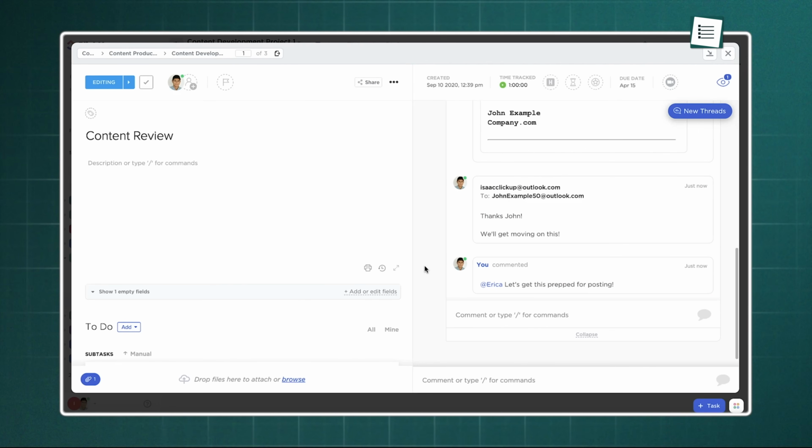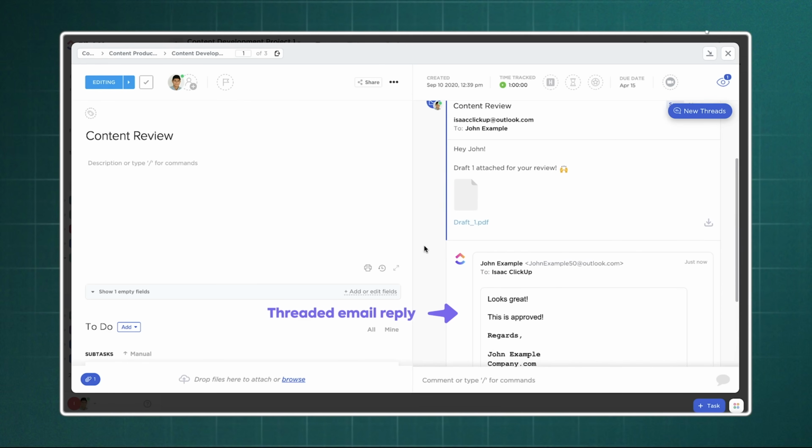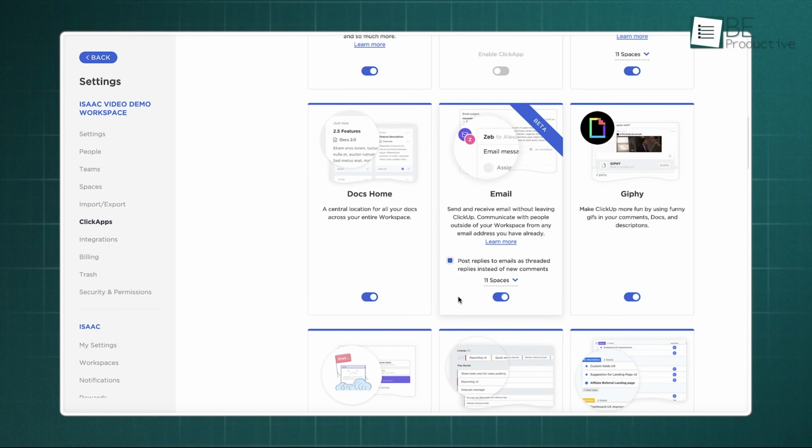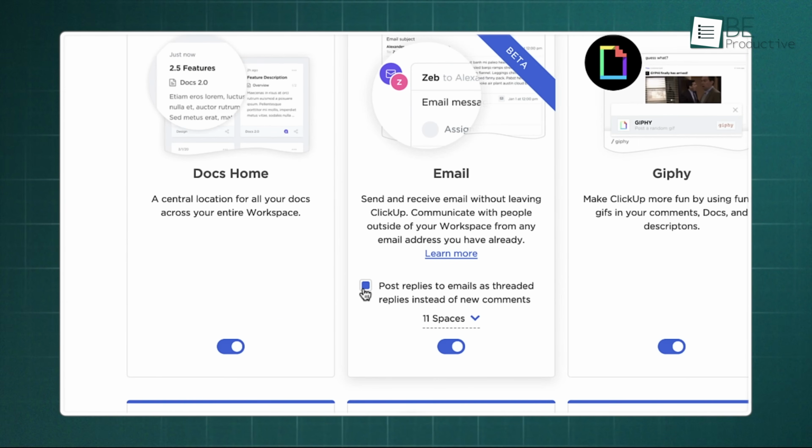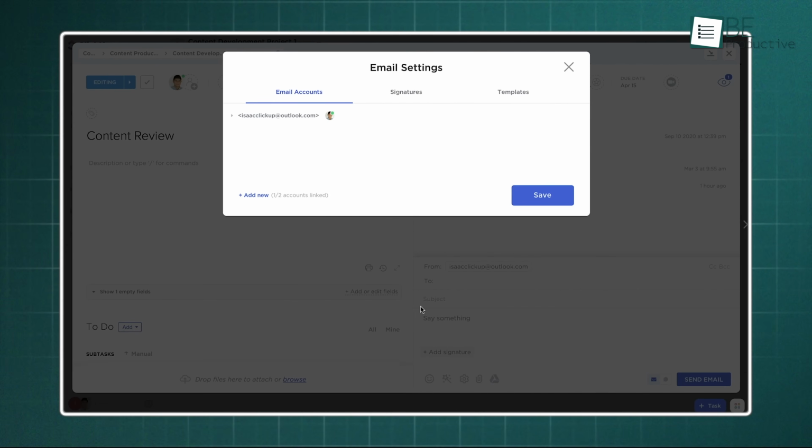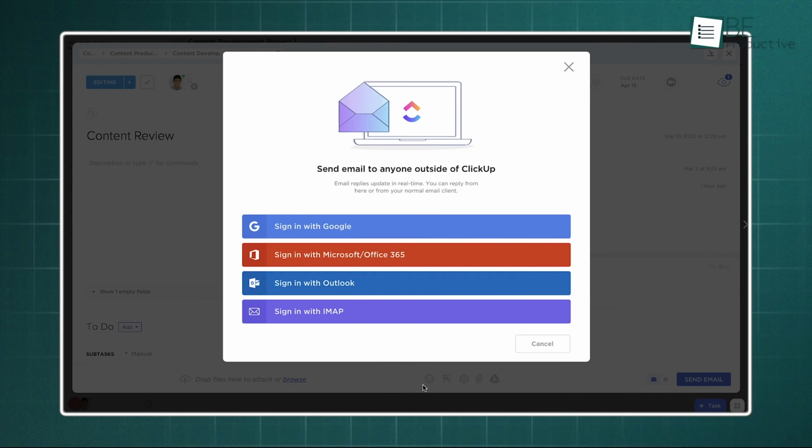And finally, we arrive at something very useful for CRM communication. The Email ClickApp allows you to send and receive emails directly from a task. First, you enable the feature in Workspace Settings under ClickApps. Then you connect your email provider. That can be Gmail, Outlook, Office 365, or an IMAP account.